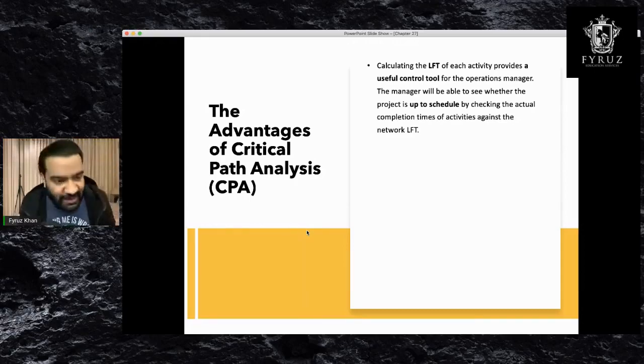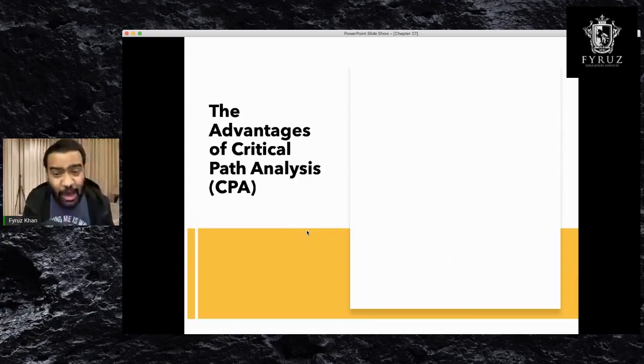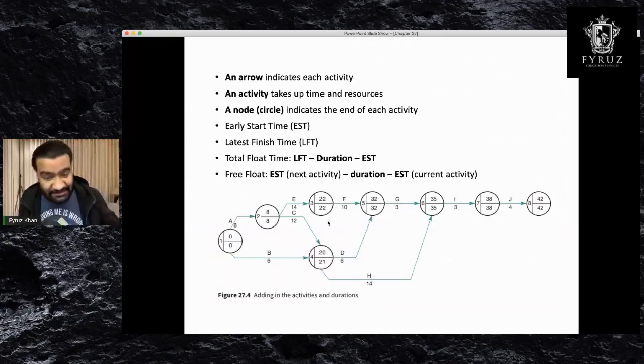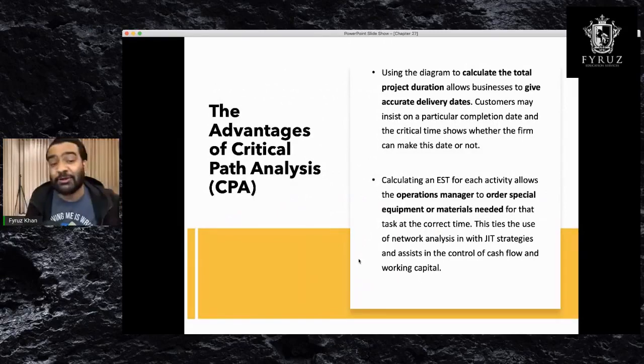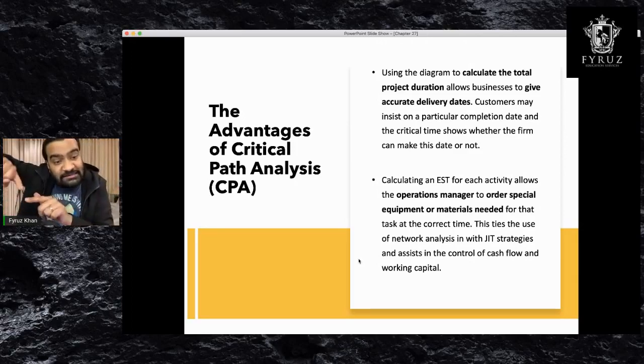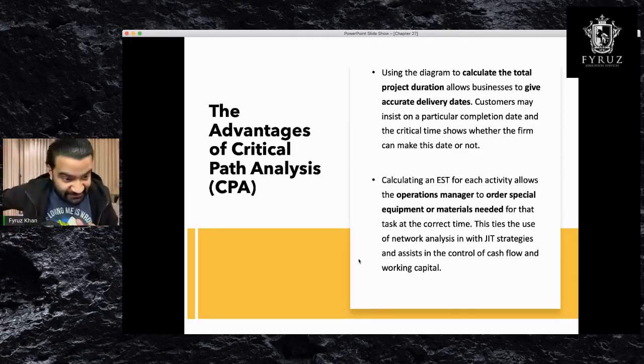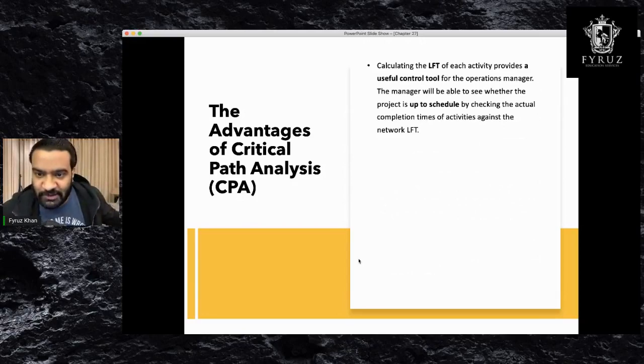You can also calculate, as I said before, latest finish time. You can see how many days will I take to finish this activity or that activity or the whole project. By how many days you need to finish them. So that's there. You can calculate EST, early start time. By how many days do we need to calculate this to finish the second activity or the next activity, right? So it helps you to calculate LFT and EST. We've already talked about that.